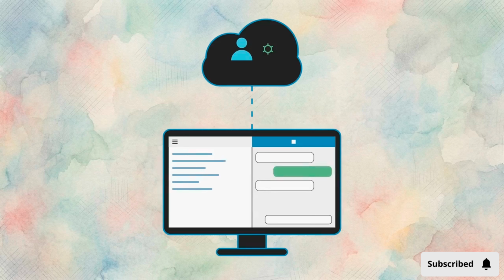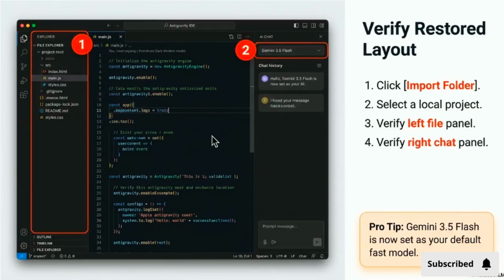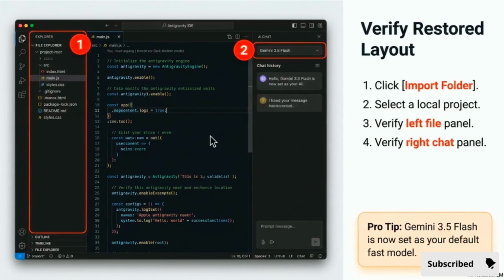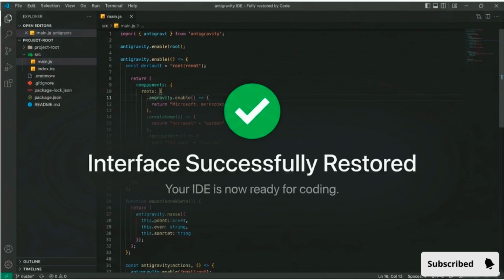With the editor open, click Import Folder and select a local project to verify that the workspace is fully operational. First, check the left-hand File Explorer. Your full project hierarchy should be cleanly rendered without overlapping elements. Now, look to the right-hand panel. The Gemini 3.5 Flash model is docked and set as your default fast model for chat interactions. If both panels are visible and responsive, your interface is successfully restored.